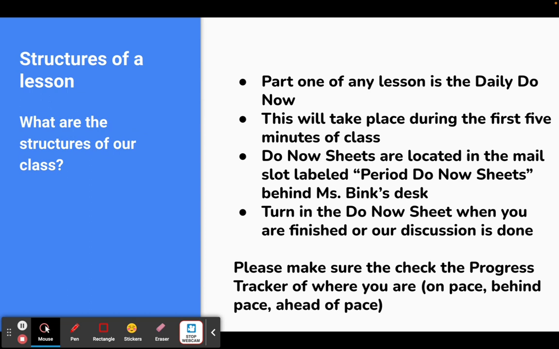So, what are the structures of our class and of our lesson? Our course as a whole is split into units. Since today isn't really a unit about history, it's a unit about the structure of our class, we're calling it Unit 0. So today is Unit 0, Lesson 1.